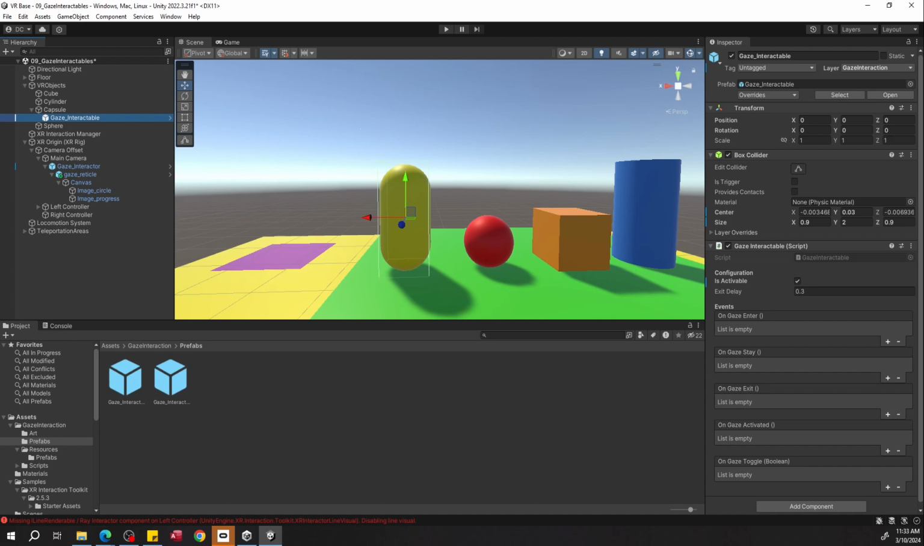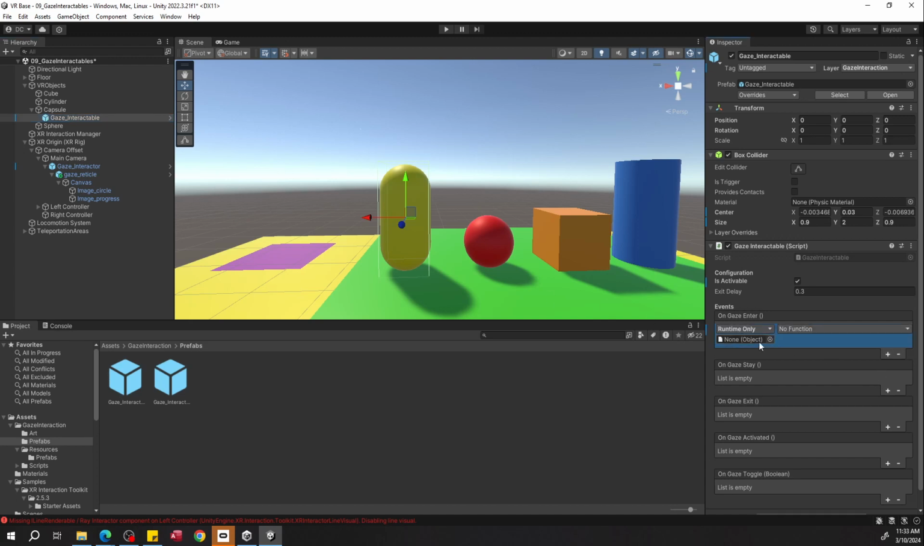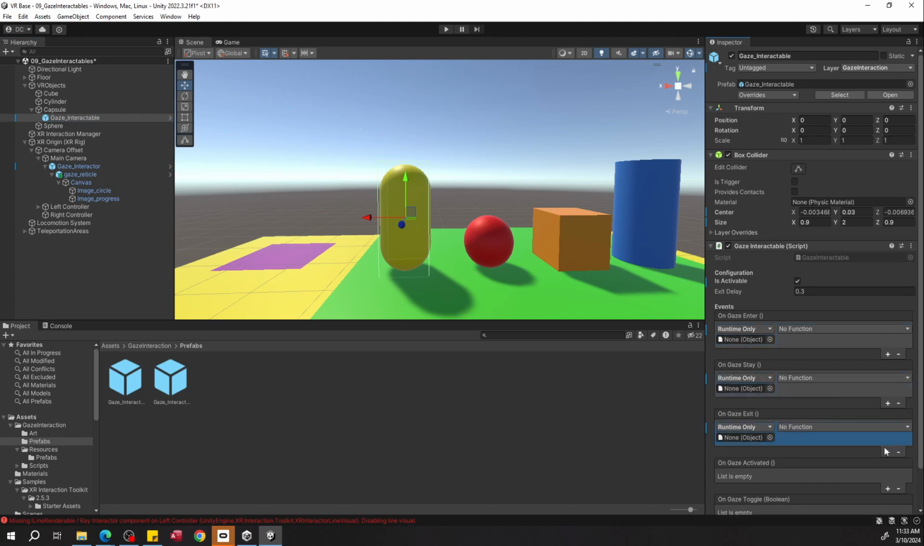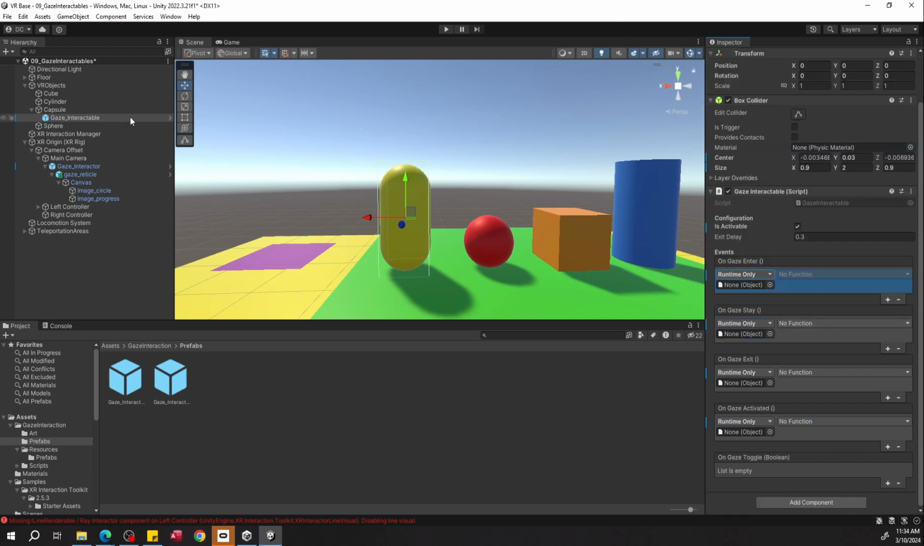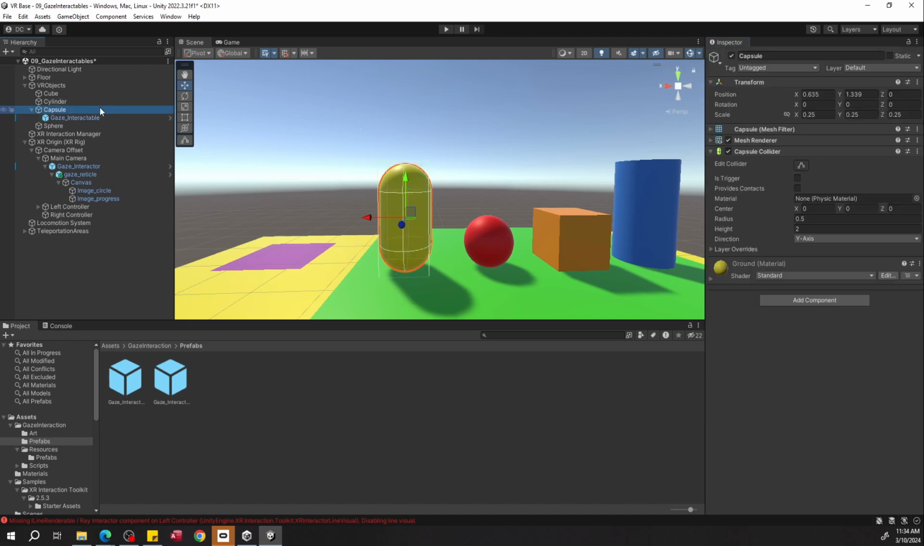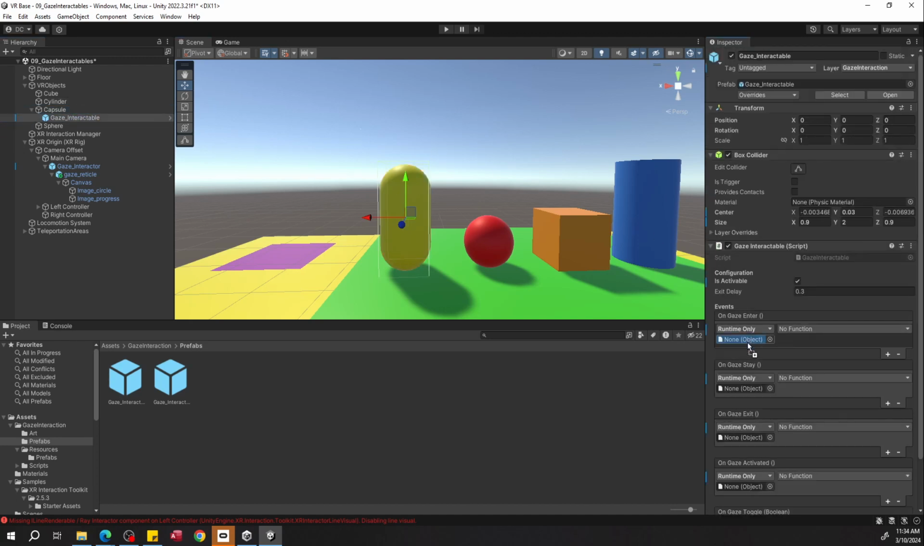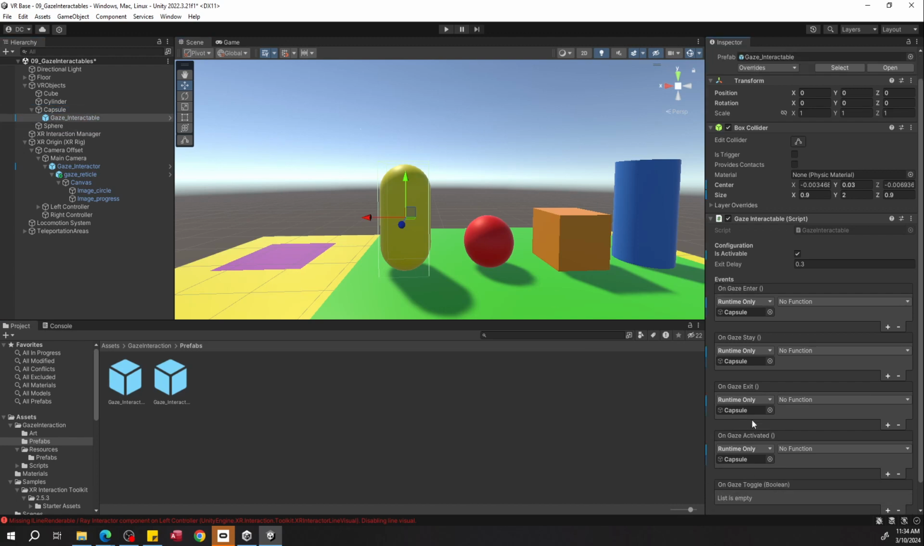So what we can do is make the object change color to indicate that each of these are happening. We're going to press plus on each of these events. Let's start with just these first 4. And we're going to select the function. This determines what happens. These are going to happen to the capsule, so we need to drag the capsule object into all of these, because we're changing the material of the capsule. We're not changing the gaze interactable. That doesn't have a mesh, so we can't change that.